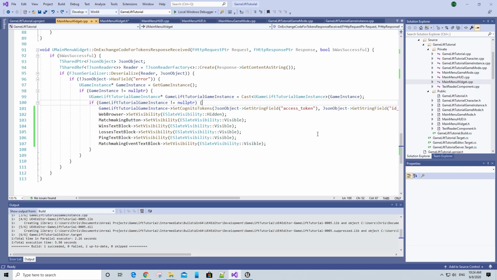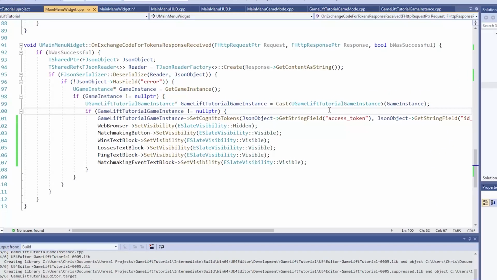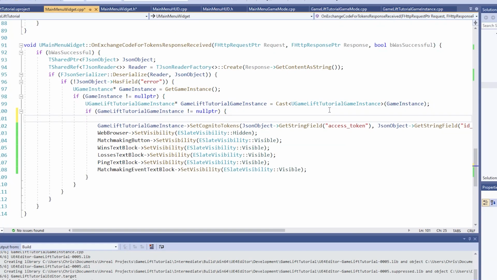Before we do that, I'm going to take the parameters that we pass to the SetCognitoTokens function and store them in some variables local to this function, just to make this long line a little neater. So right above where we call SetCognitoTokens inside this if statement, let's type out FString AccessToken, and we'll set that equal to this first parameter that we pass to SetCognitoTokens.